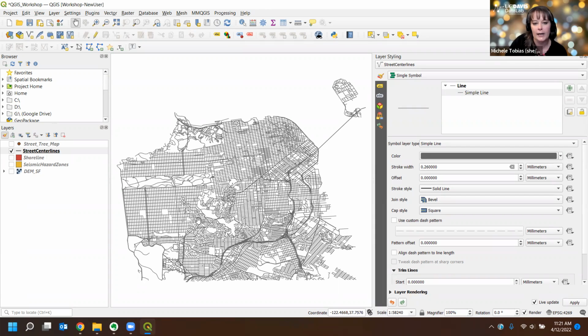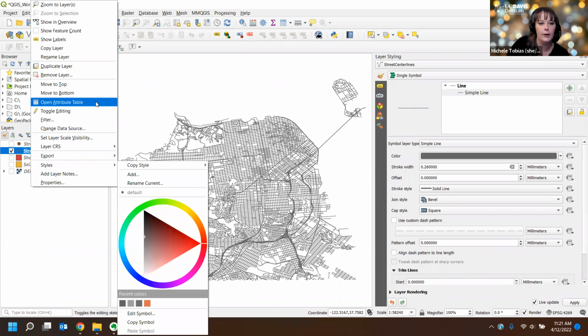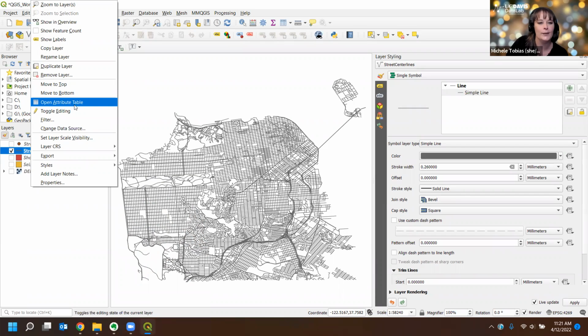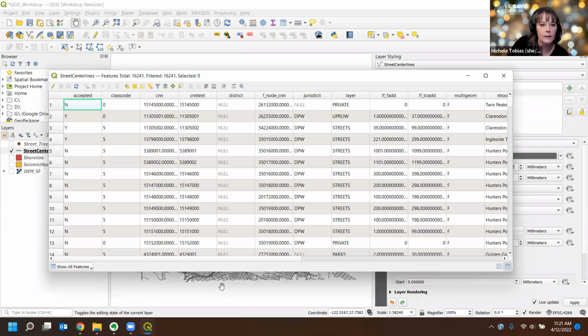You can think of it like a spreadsheet attached to each of those lines. So right now I can see the geometry, but if I want to see the attributes, I can right click on my street center lines and pick open attribute table. It's right there in the middle. So again, I right clicked on my street center lines and I'm choosing the open attribute table option. This time it popped up in the middle of the screen I'm working on, which is nice.